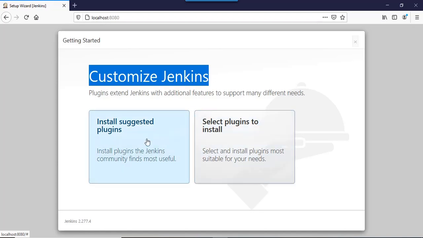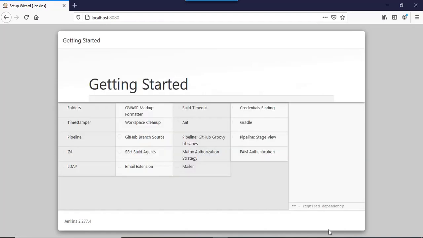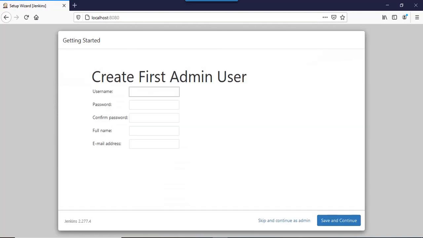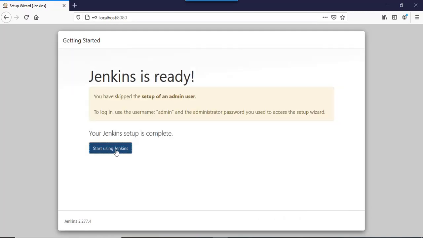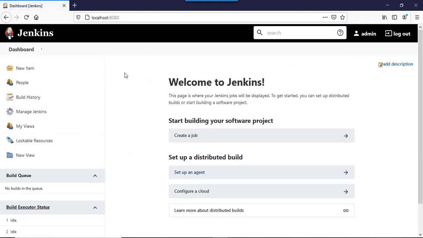So for now I am just going with the install suggested, and this process again will take some time, so let's wait for this process to be completed. Once installation is done, we will land on this page where I can create my own user. So I will click on start using Jenkins, and we will land on this dashboard page.